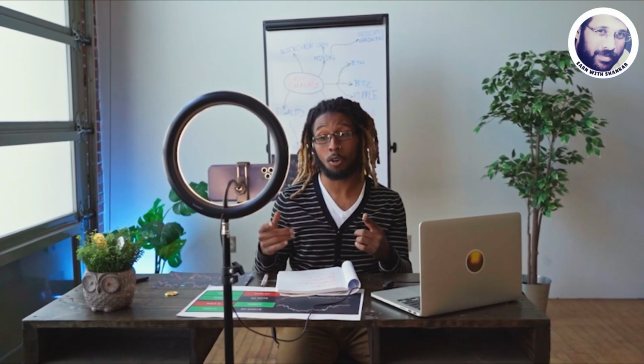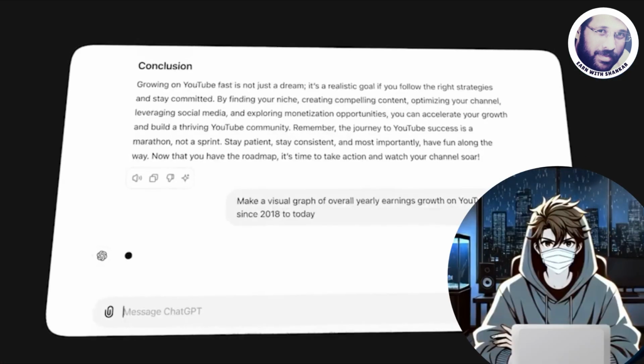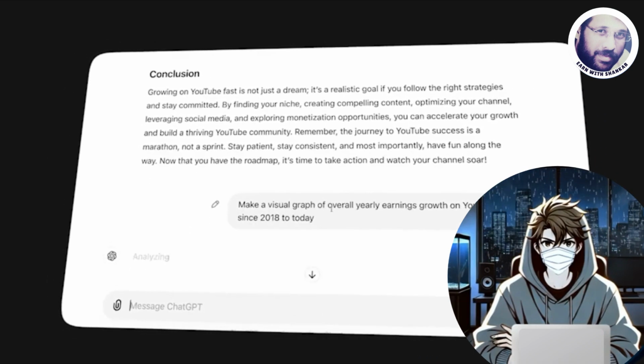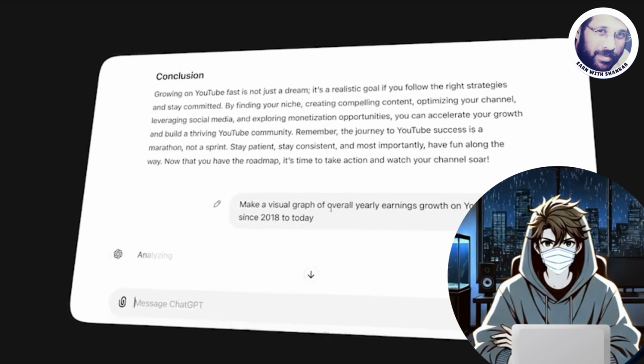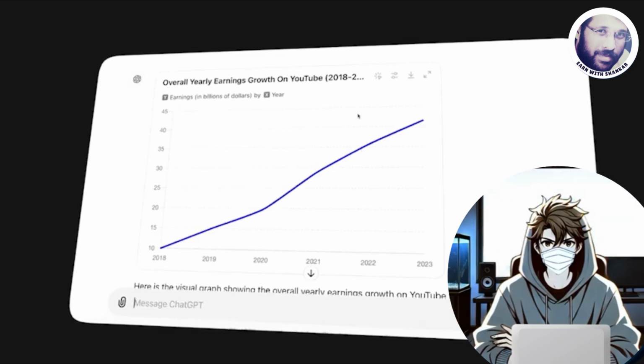For example, let's say I want to show a graph of YouTube earnings growth over the years. I will go back to ChatGPT and ask it to generate a graph showing how YouTube earnings have increased since 2018. In seconds, I have a professional-looking graph that I can add to my guide to make it more informative and appealing.